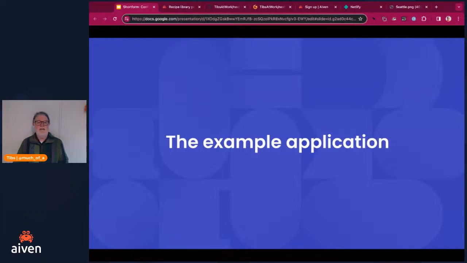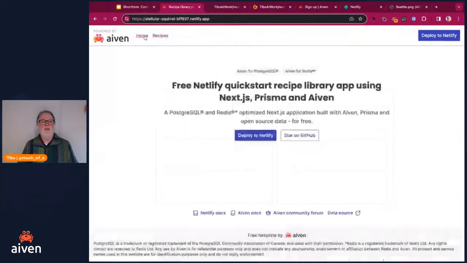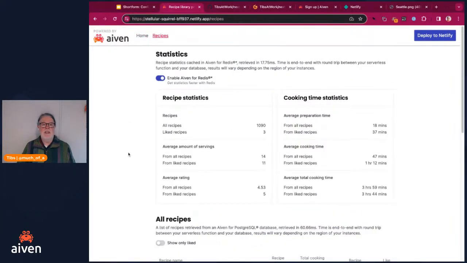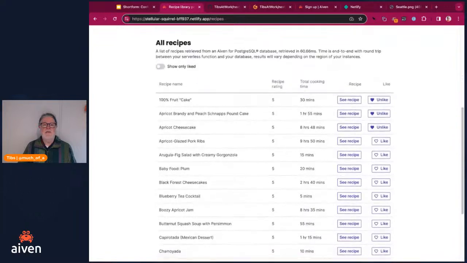So let's have a look at our example application, the thing we're going to be playing with. This is an application that some of my colleagues at Aiven have written. It's actually an application to demonstrate in part deploying to Netlify, but also why Redis is a useful cache. If we go to the recipes page, we can see that it's got some information about caching at the top, which you can switch on and off to show whether Redis is actually making an impact. And further down, it's got a list of recipes.